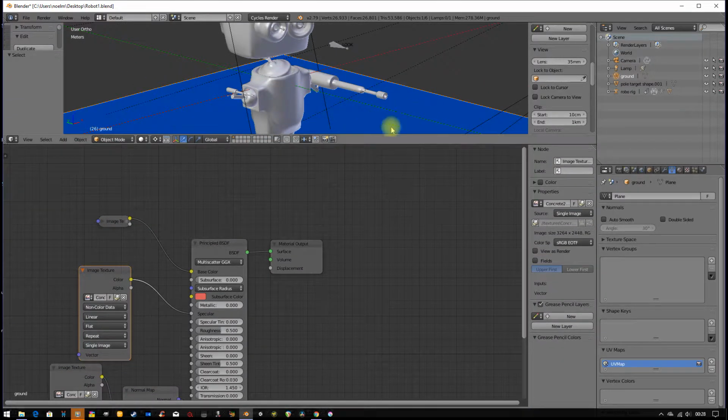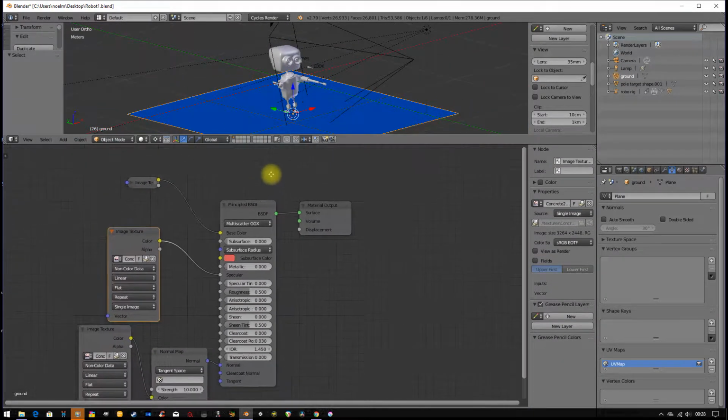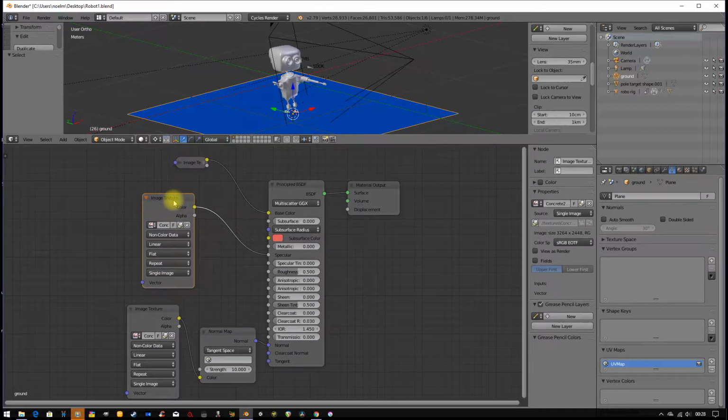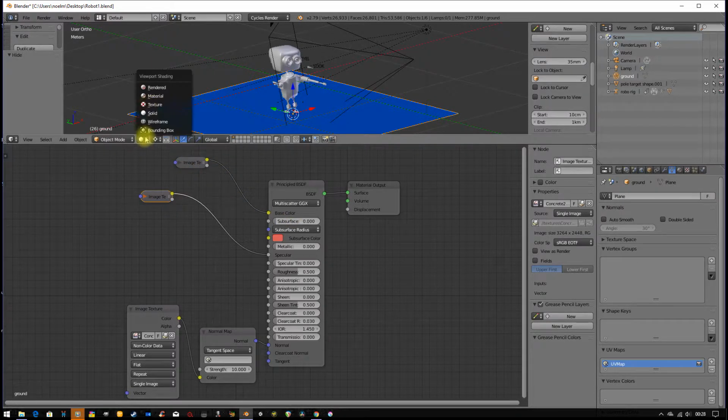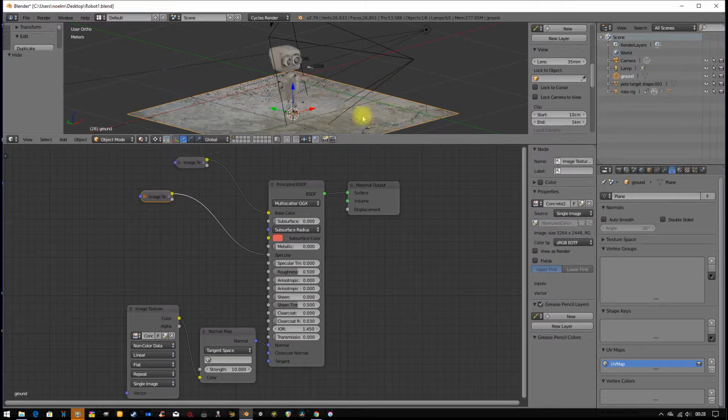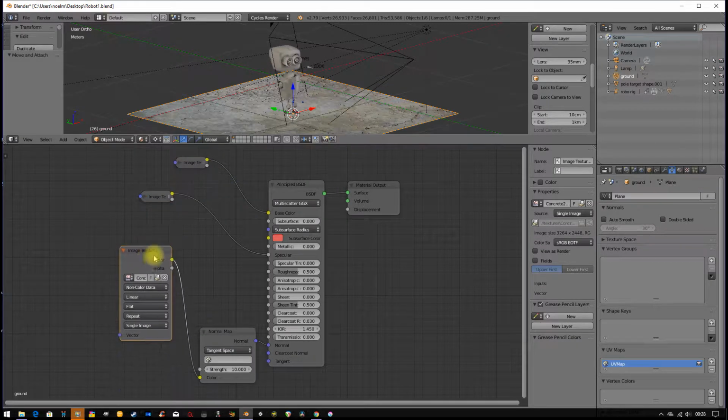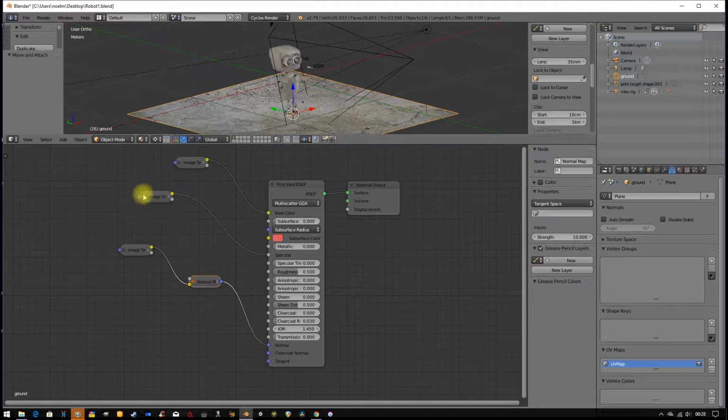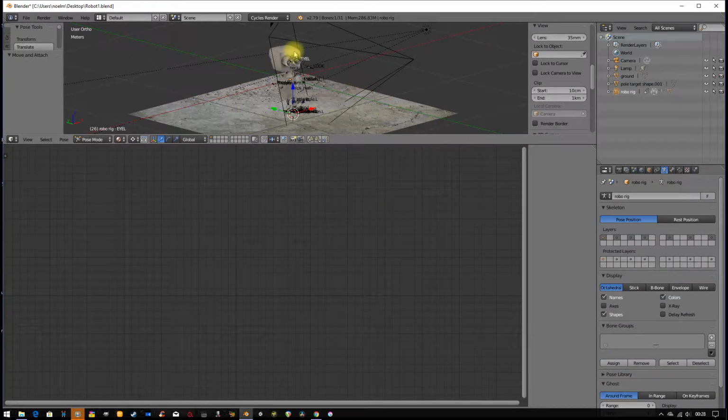So the ground plane has a very basic sort of node setup. We have a diffuse image coming in here, so it's got a material, so it's a concrete sort of image. I have a spec map coming in for where my shiny things are, and then I have a normal map coming in, and it's repeated for the robot character.